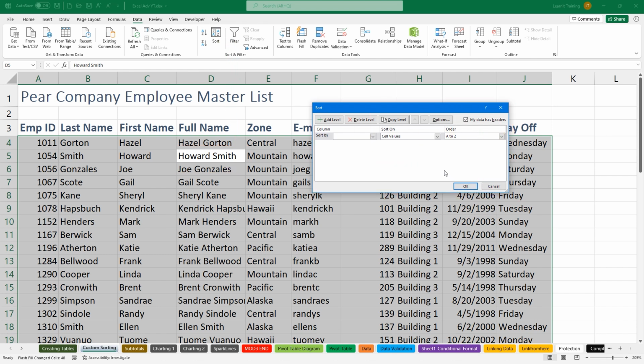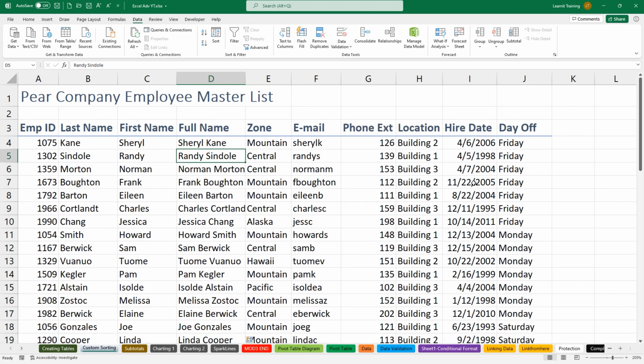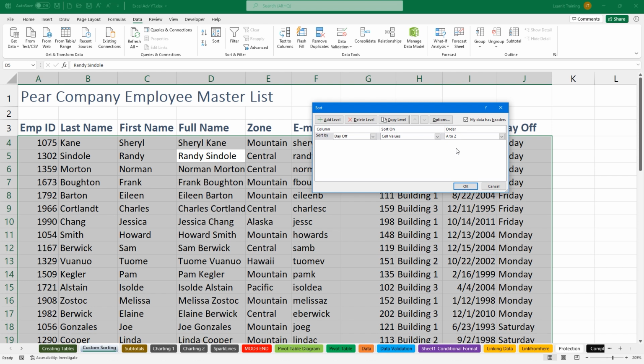Now the sort window allows me to change the ordering of the data by selecting a sort by. Here I'm going to do the days off, and I want to sort it based off the value inside of the cell. Now, if I do this alphabetically from A to Z, it's going to put Friday on top. I want to have Sunday. So when I go back to sort, instead of using A to Z, I'm going to switch this to a custom list.